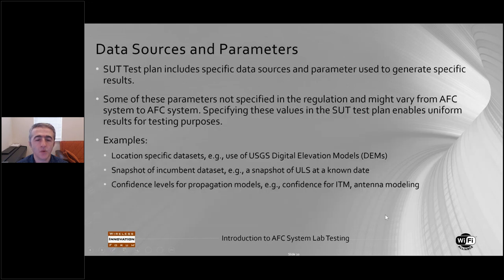So in addition to these procedures, how you run the test, what the steps are, and what the expected results are, the Wi-Fi Alliance SUT specification defines the data sources and parameters. So what does this mean? Let's say you have two AFC systems, and the FCC requirement is that you need to have a certain resolution for your elevation database.